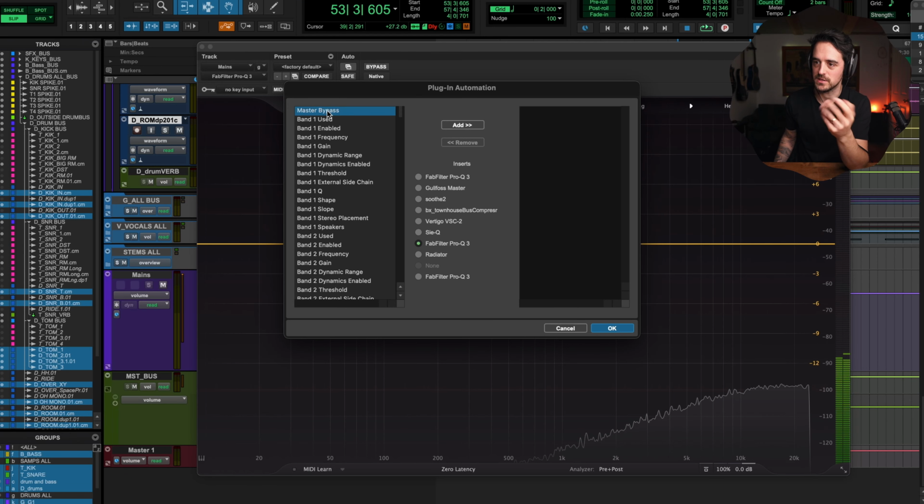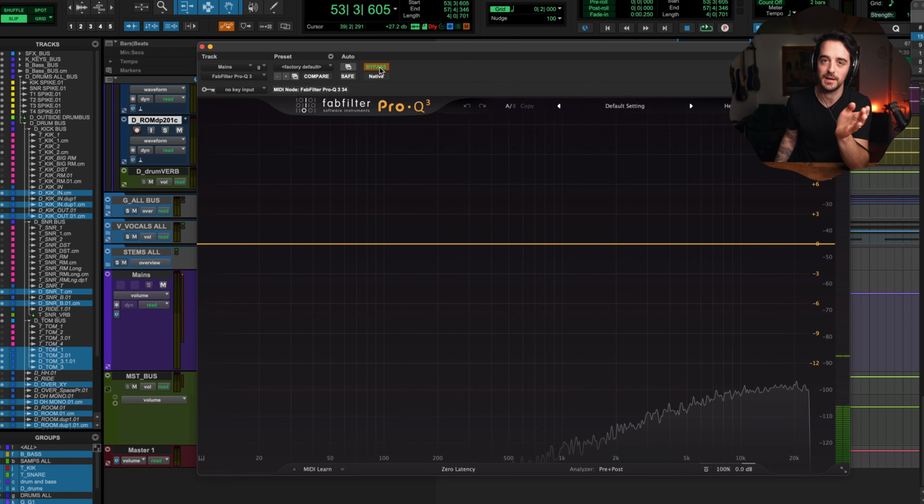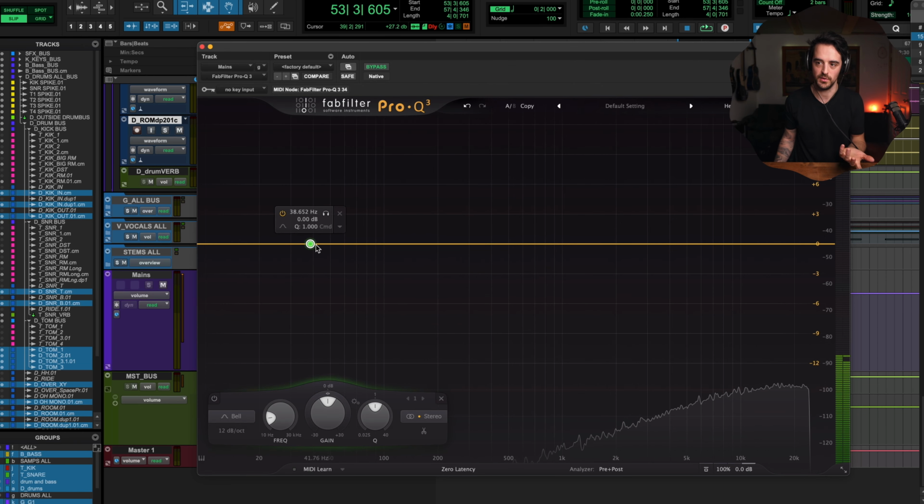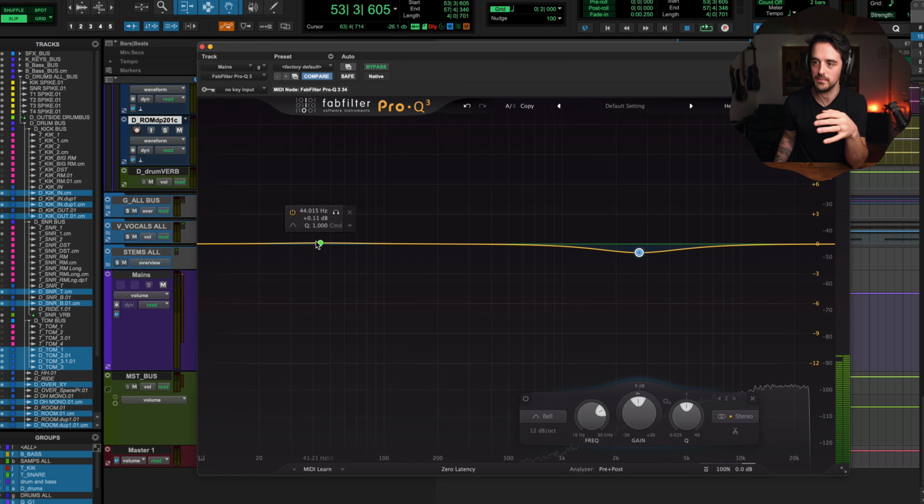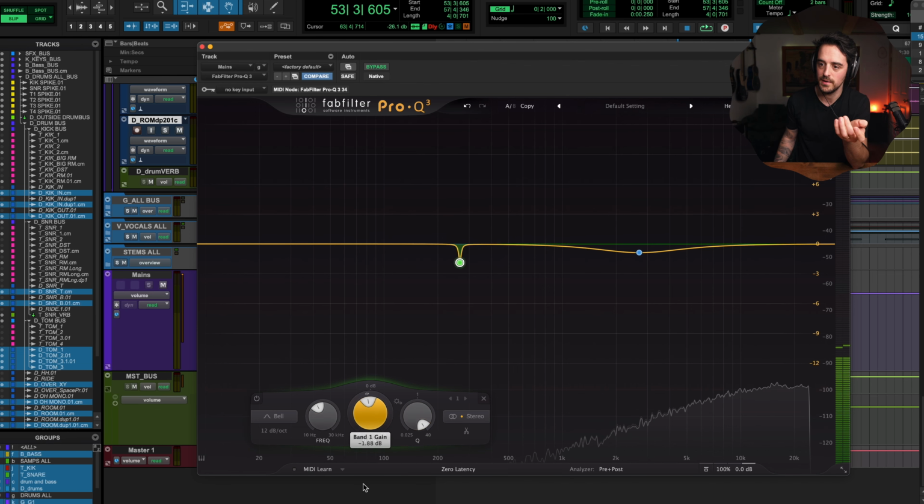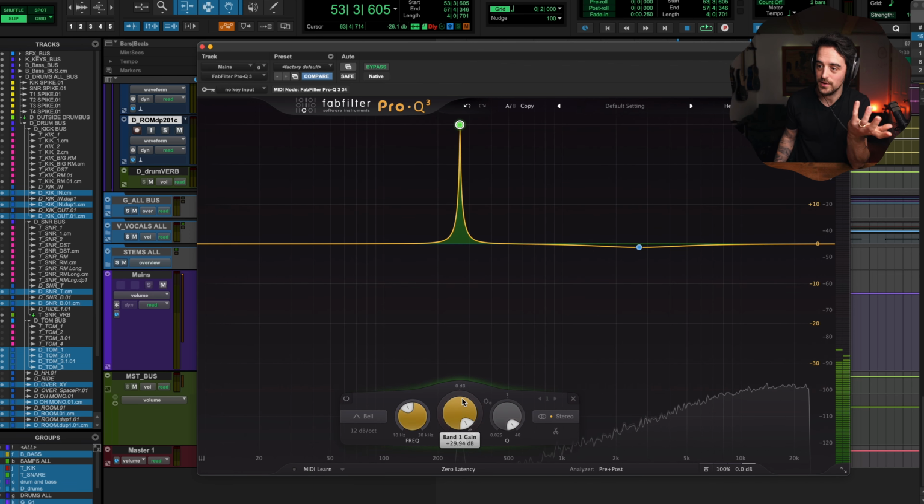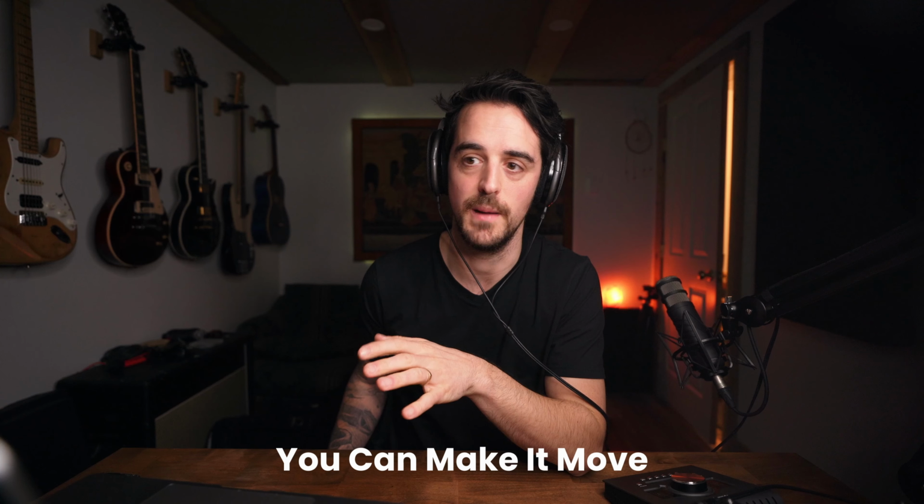So for example, master bypass, if I add that, now we can actually automate the bypass of the plugin to come in and out at certain times in the song. And we could do the same for this frequency band if we wanted, or this one, whatever you wanted. We can make it so that it changes frequency, gets wider or narrower, quieter, or louder. Really, you can customize it any way. If there's a parameter in the plugin, you can make it move in real time throughout the song as much as you want, with as much time as you're willing to put into it.